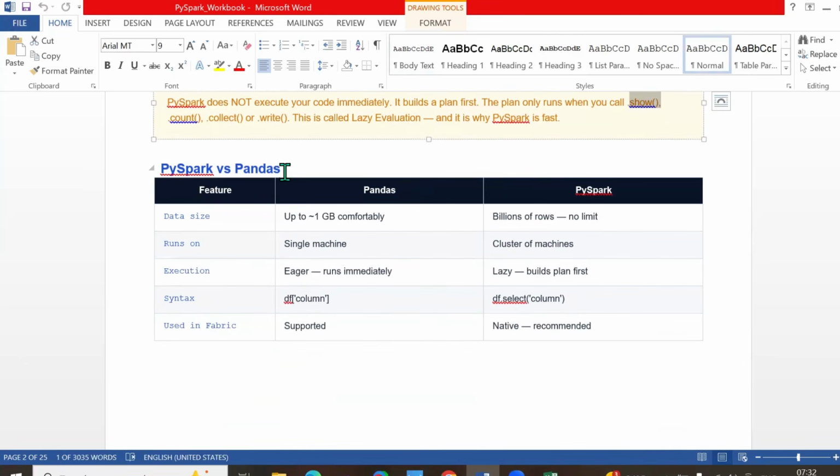And if you look at the difference with pandas, pandas is used to build data frames and can be used in data science. But there is a limitation: in terms of data size, it is only comfortable until about 1 GB, in the count of records. It runs on a single machine, whereas in PySpark we have a cluster of machines, so billions of rows are no limit.